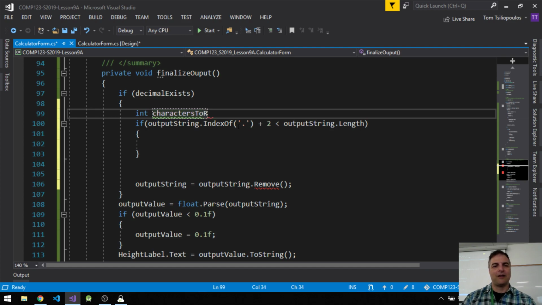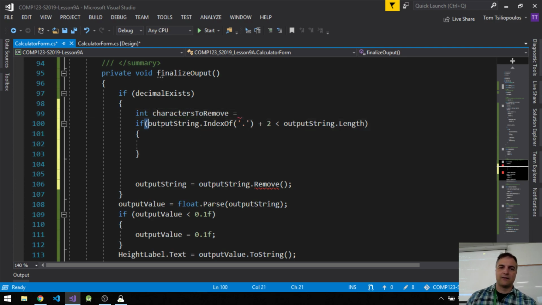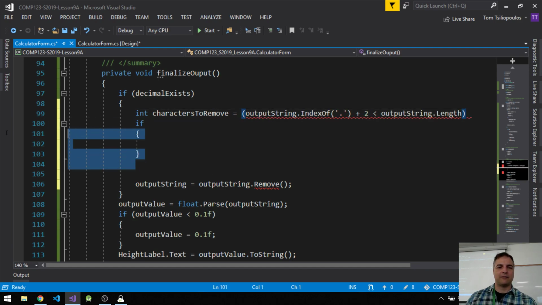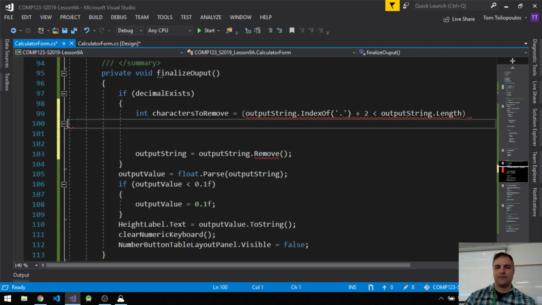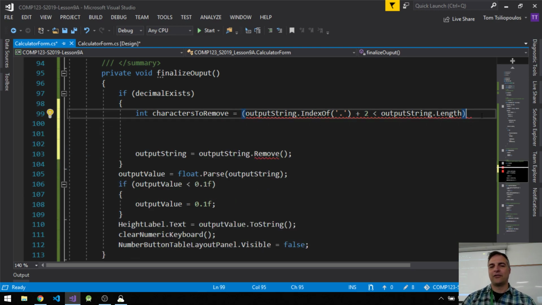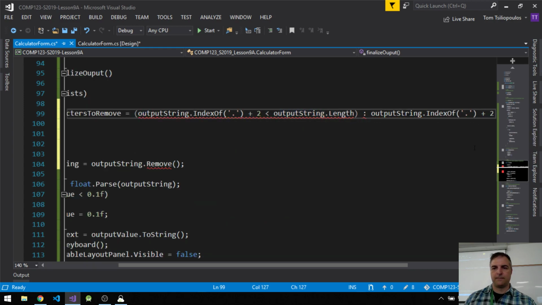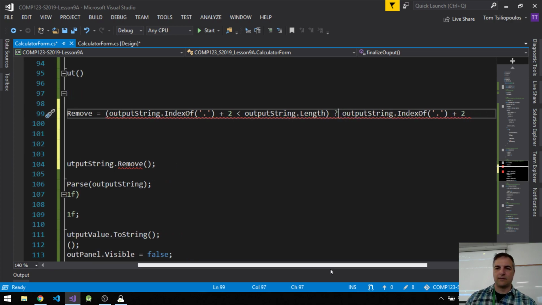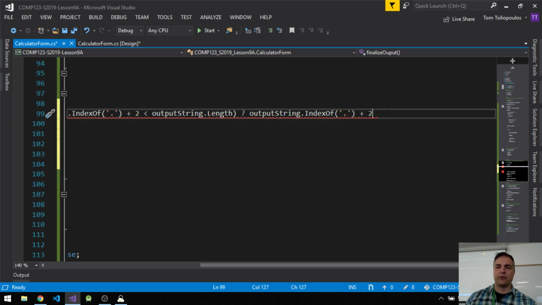Awesome. Characters to remove, right? Again is equal to, and then I'll make this check. I'll do it on one line, right? Get rid of this if statement. Let's look at a bit of a long check. I'll say that if my index +2 is less than the output string length, then great, then return that output string +2. Sorry, it's a question mark. Otherwise, it's output string +1, right?